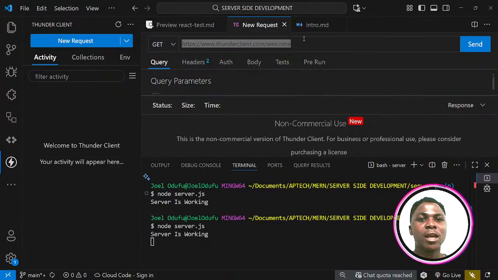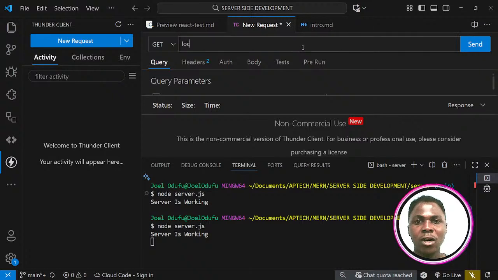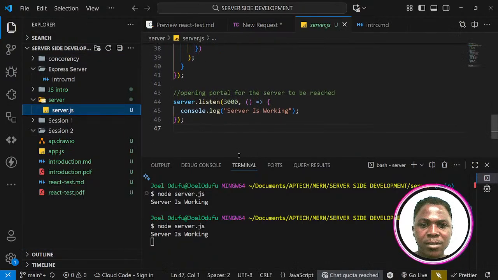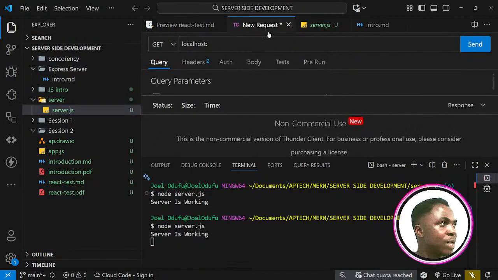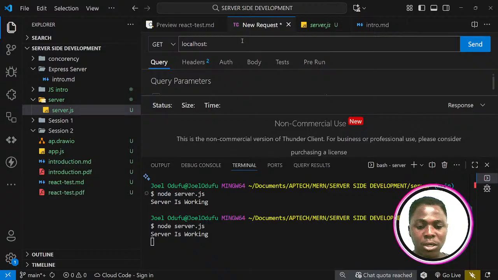You understand? So the endpoint here is localhost. Then the port, what is the port you used? I used 3000. Some people use 8000. I use 3000. So I'm going to put port 3000 here.